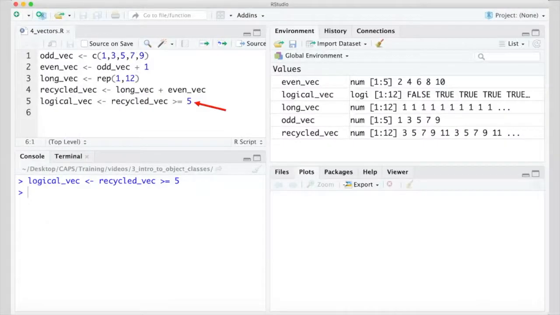Let's now play around with vector recycling and vector indexing just a bit more to start to see how those two features might be used as you analyze data. We'll create an object logicalvec. To this, we'll assign the results of the expression recycledvec greater than or equal to 5. In this case, recycledvec is a vector of length 12, and 5 is a vector of length 1. So the first thing R will do is take the shorter vector, the 5, and recycle it 12 times to create a vector of 12 5s.